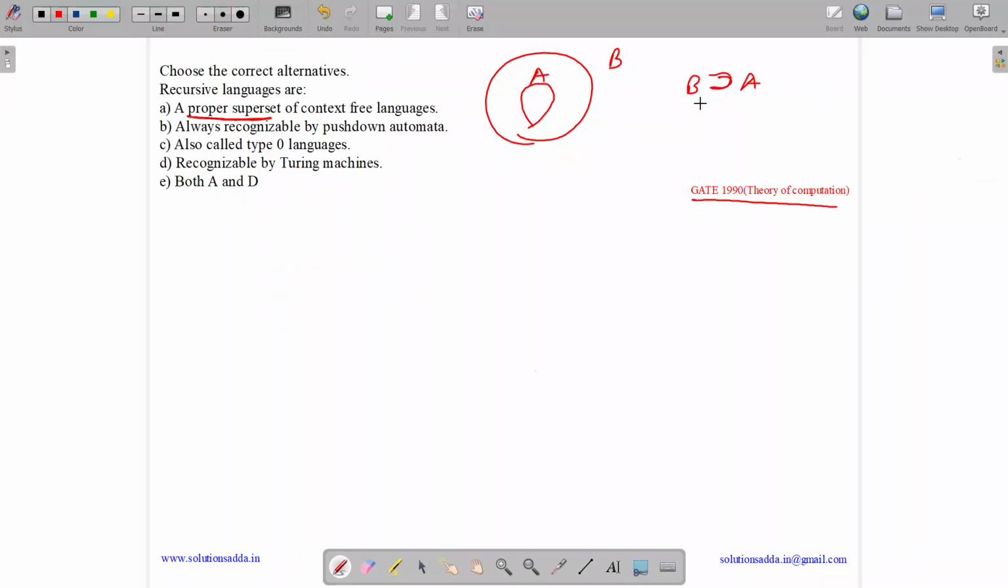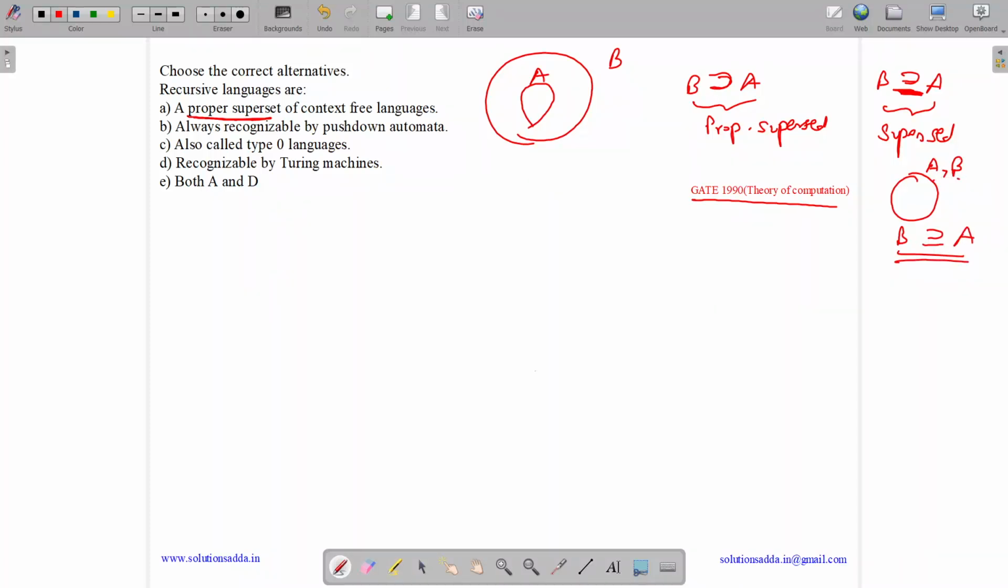And this means proper superset, and this means superset of A. This means superset. Superset means it can be a proper superset as well as we can have equals. Like we can also write like this. Here we can also write B is superset of A, as B can also be equal to A.